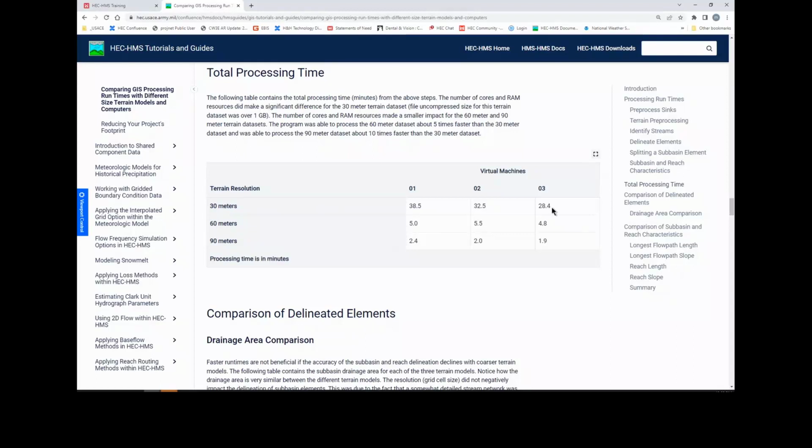So that's why I like to use as coarse of a terrain model as possible, given the constraints of the problem, right? If I need a lot of subbasins, then I might use a smaller grid cell terrain model versus if I just need a few subbasins and it's a rather large area, then consider using a 60-meter terrain model.